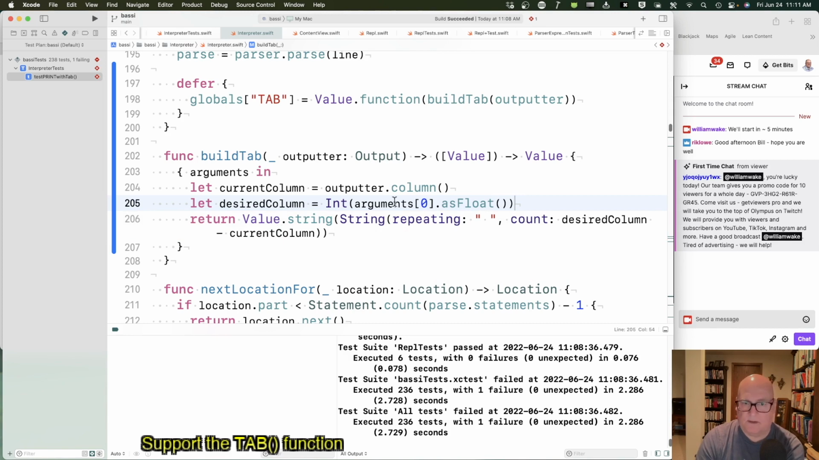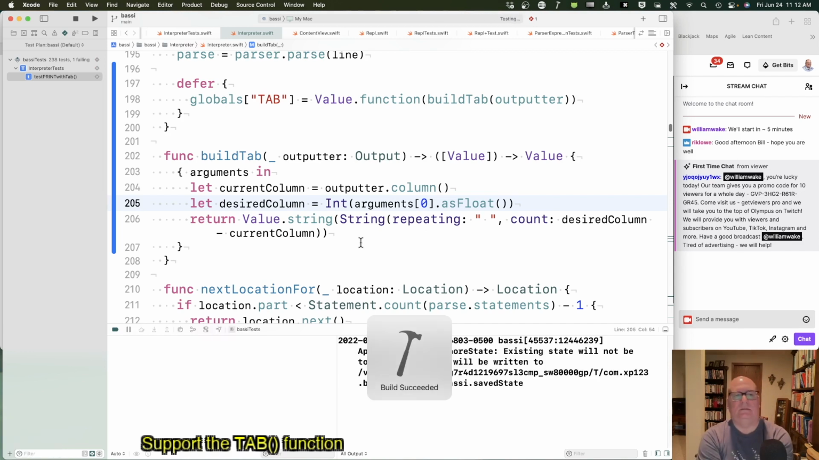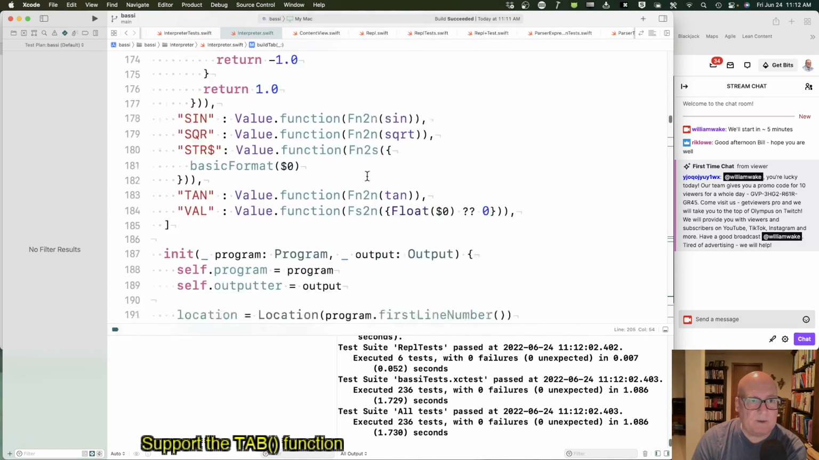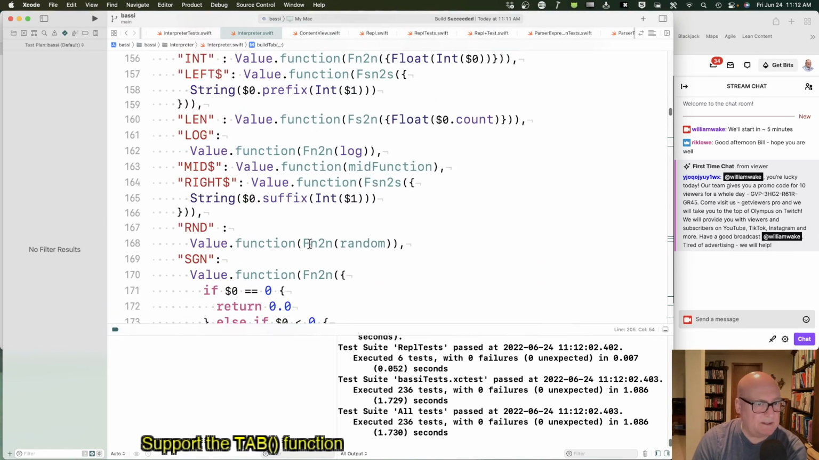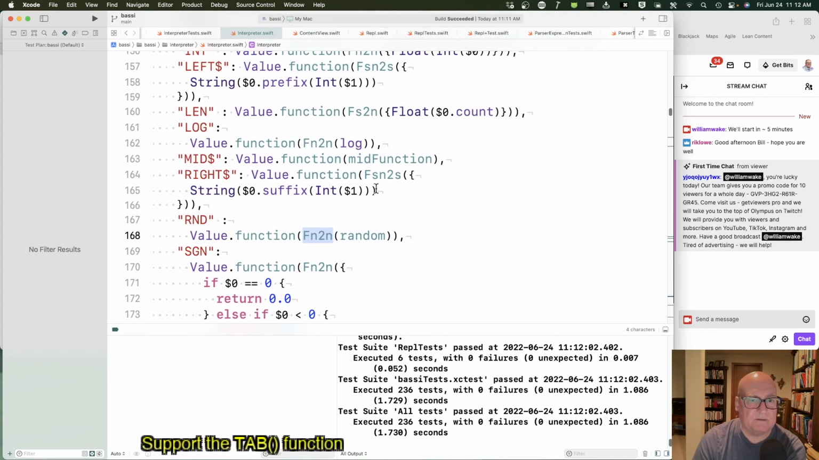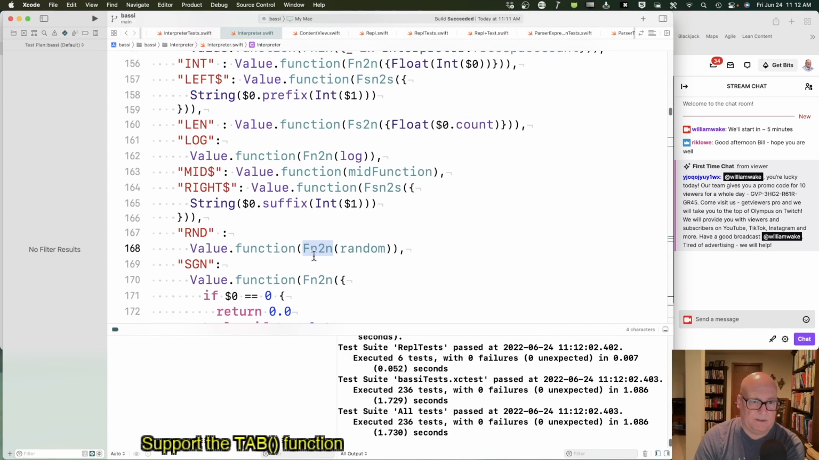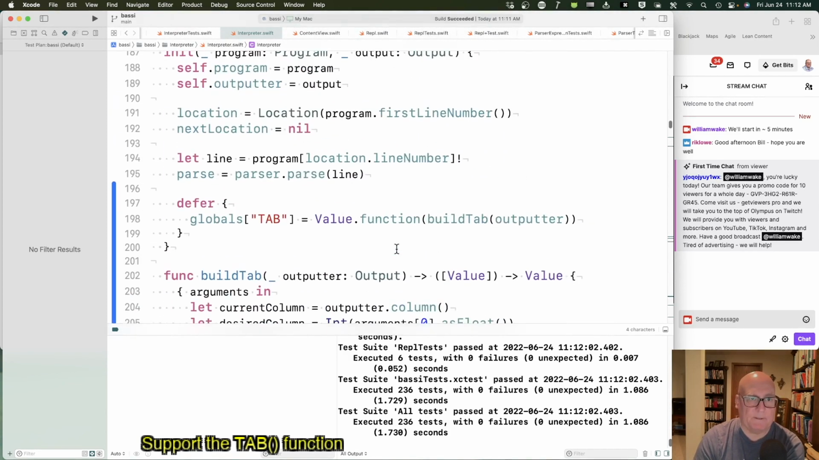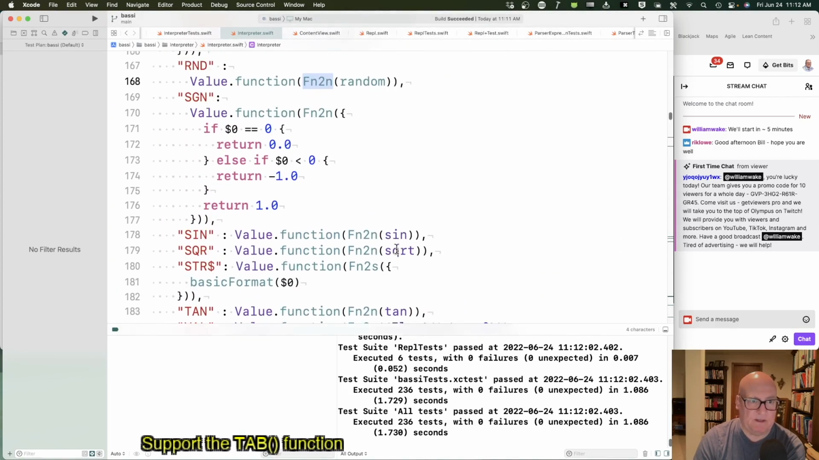Okay, find the current column, find the desired columns, subtract the difference, and let's see if this passes. Good. Okay, now let's see if we can simplify. The thing I had in mind was we had that FN2N stuff. If you look at the signature of random, it's float to float. So I think we can do the same thing here.